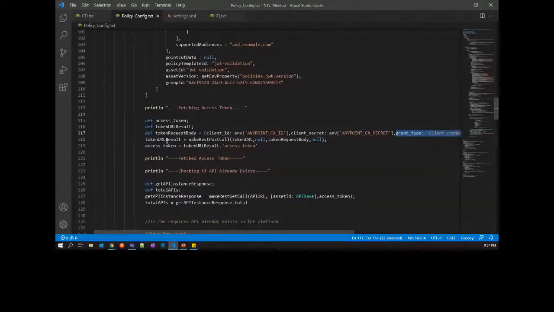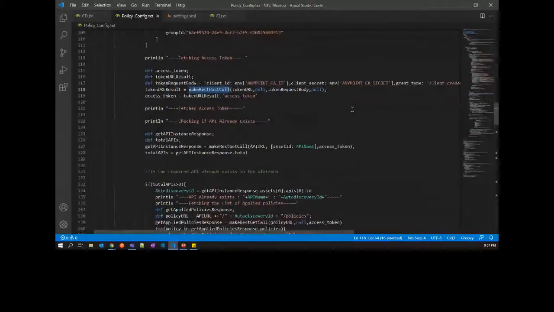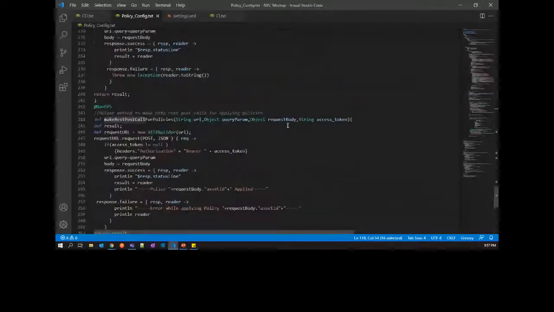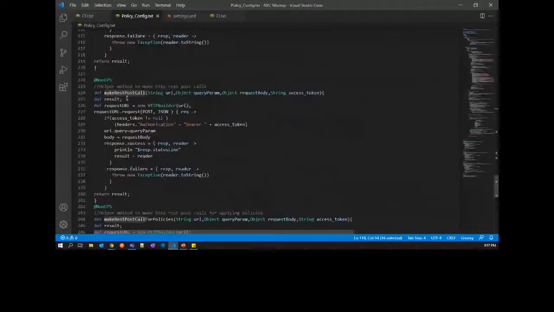Once we receive the result of the token URL call, this is the make REST post call. This is a helper method that we have written, which makes the post call on our behalf. So here is the logic for that. It takes your URL, optional query parameters, the request body, and the access token, which is required to make the post call. Since all the API manager APIs need an access token, I have added this argument here. And this is your standard Groovy way of making an HTTP post call using the HTTP builder object.